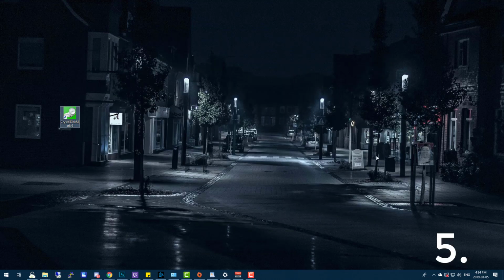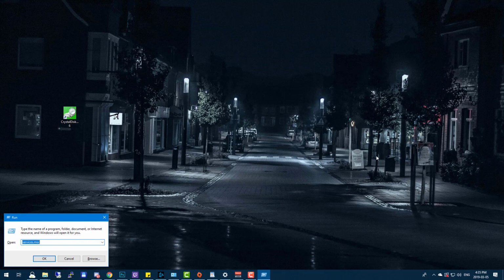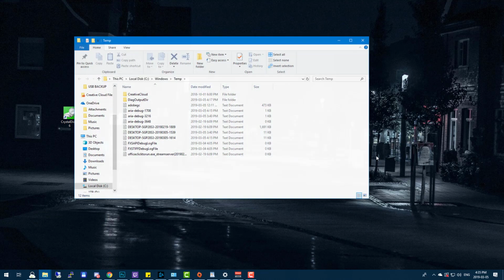So the next thing we're going to try is remove all Windows temporary files. Temporary files are whenever you open up a program and it's not saving something to the disk, it's just temporarily saving something to use it later and then it'll get rid of it. So we're going to open up Run with the Windows key and R, and type temp, and click OK, and these are all temporary files.